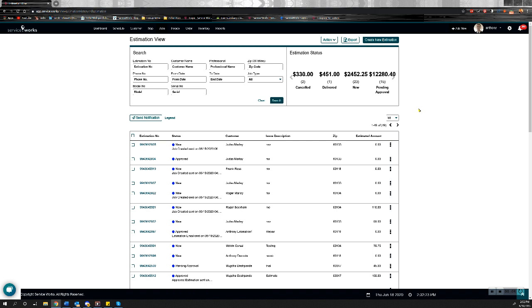Today we're going to be going over viewing your estimates. As you can see here, I am on the estimation view page. The nice thing about this page is it allows you to see all of your estimates right here on one page instead of going through individual jobs and pulling up an estimate. They're all right here, so it just makes it easier to search.